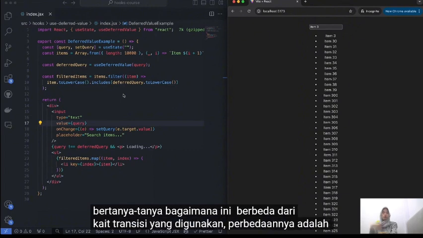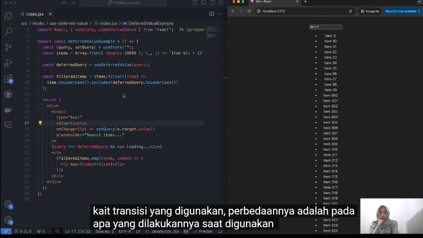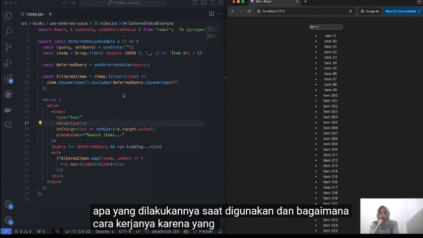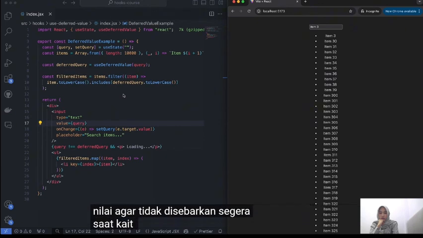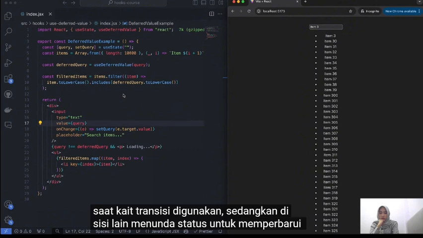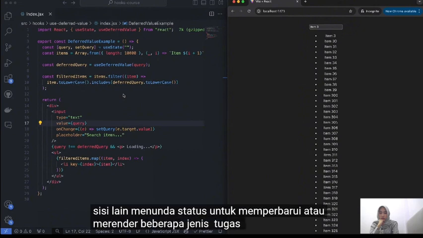Well, it differs in what it does, when to use, and how it works. What it does is it defers a value from propagating immediately, while the useTransition hook, on the other hand, defers a state update or render task.